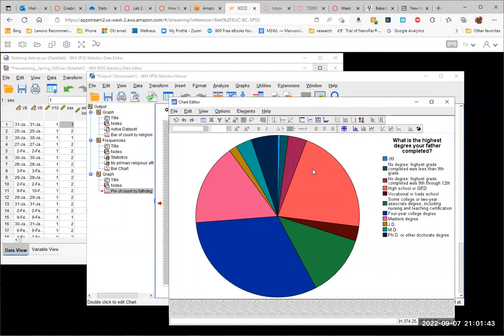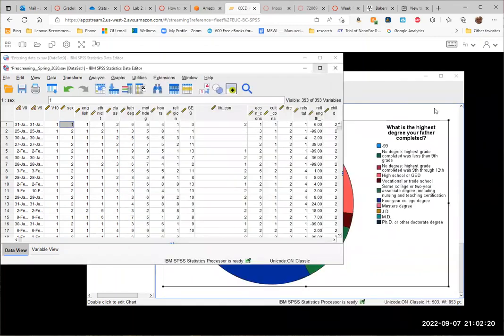You don't get a frequency distribution table with the graphing function, but if you want to see how many are in each category, we can click on this little data label button, the little blue button here, and then click on the different categories, and it will show us how many people are in each one. So 120 people said their father had completed a 4-year college degree, and 81 people said their father completed high school or GED as the highest level. This is from the University of Oklahoma. So that's a pie chart.